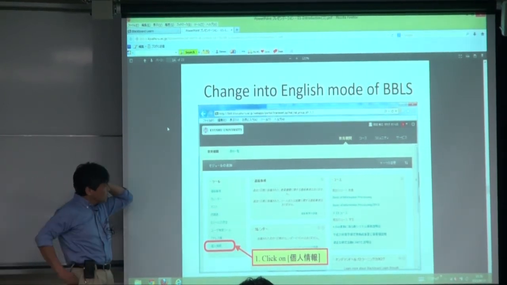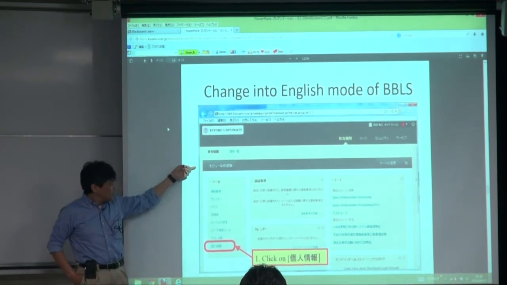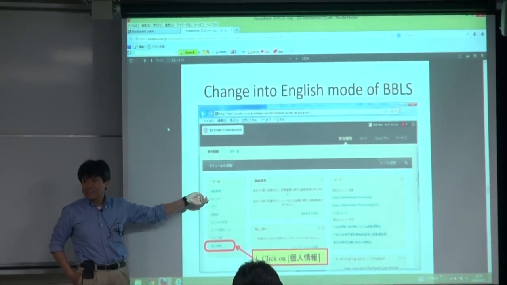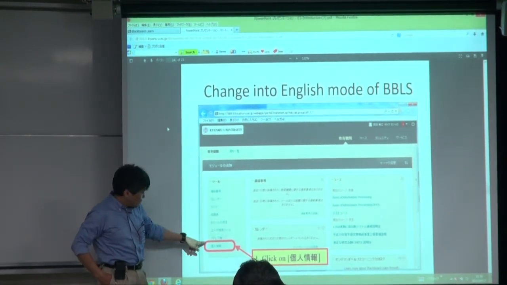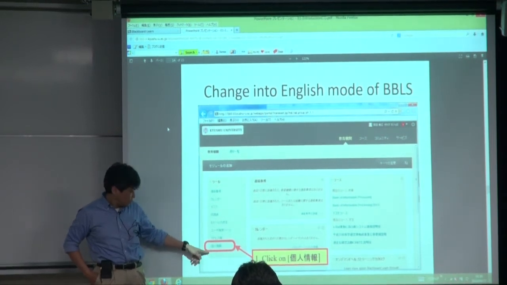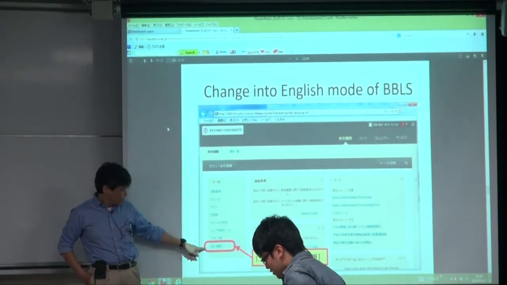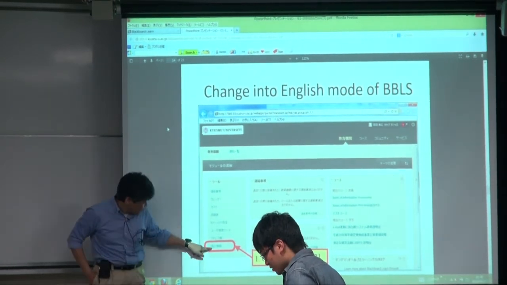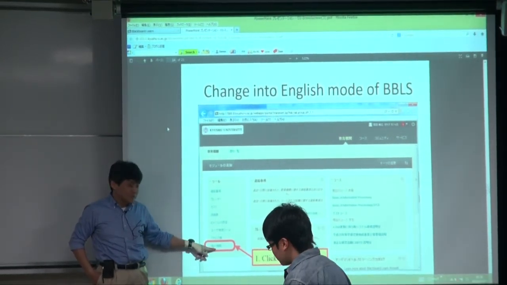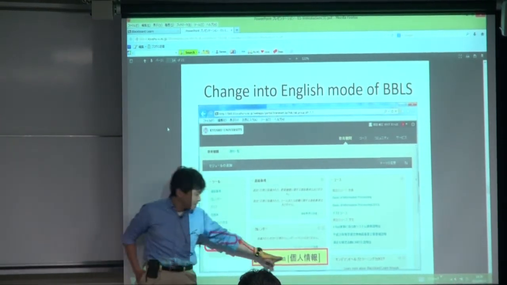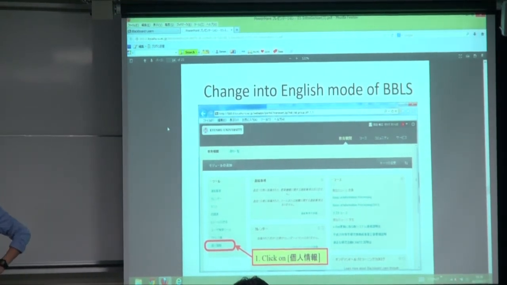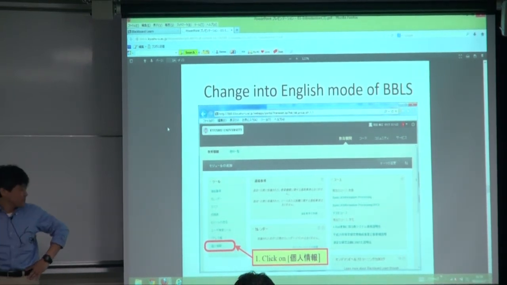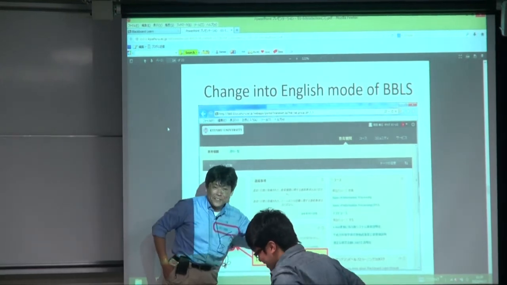Okay? So the initial page is Japanese. So English is convenient for you. So please try the following operations. So first you have to find a Japanese word, 個人情報, like this. So many students are from Asia area, so maybe you can understand the meaning of this.